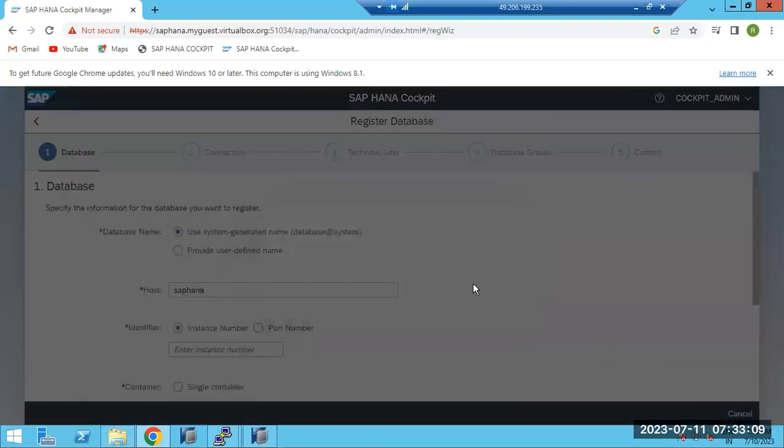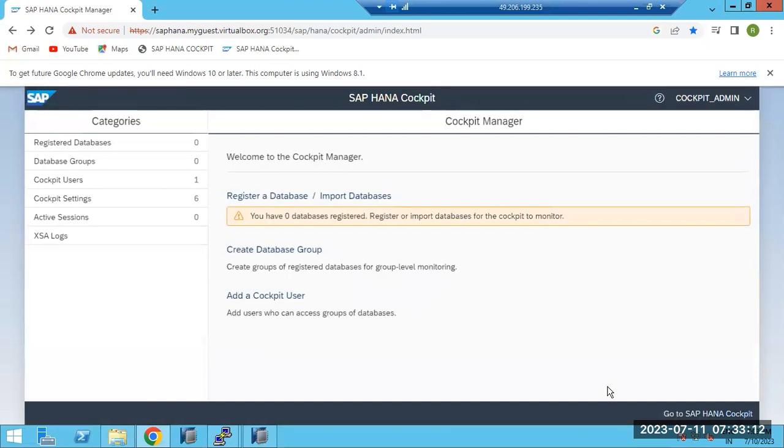In your HANA cockpit, you have to register using the cockpit manager. This is the cockpit manager. Here you can register, and you can also create groups. Suppose you can see you will get one more URL, HANA cockpit. HANA cockpit is the main one. Then groups.